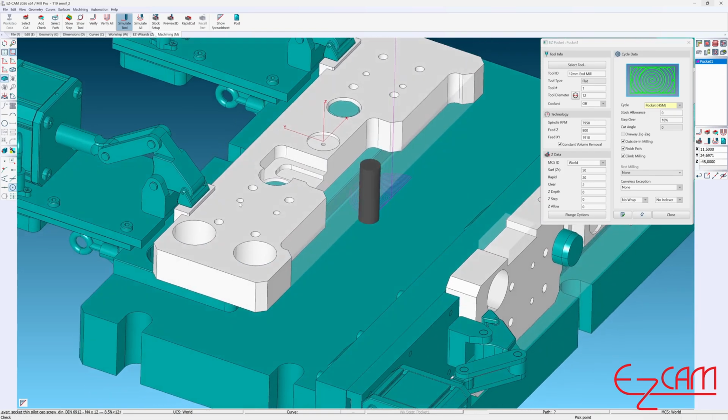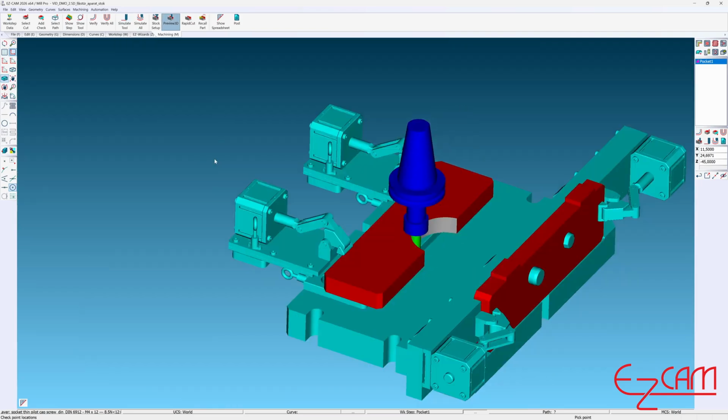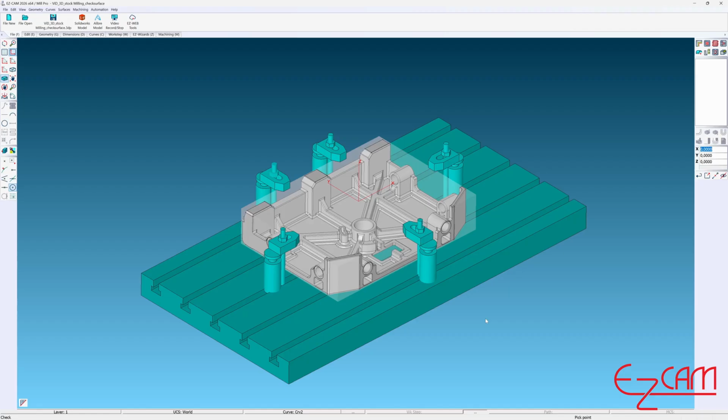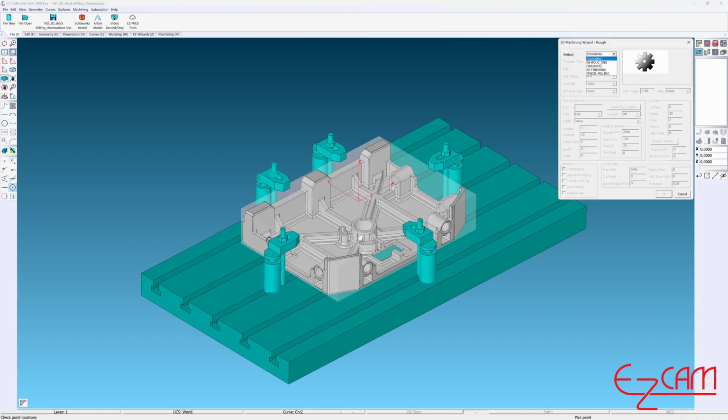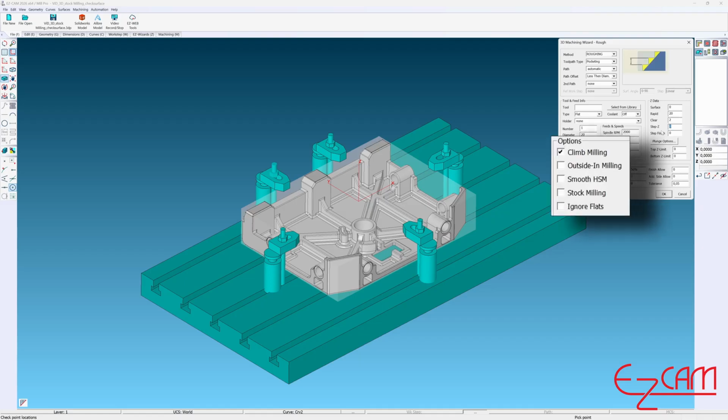In this example, I don't need to include my fixtures as check surfaces because I am already working at a sufficiently safe distance. However, in another example, we will also demonstrate how fixtures can be included in the process. This time we are working on a mold model which consists of the part, the stock, and the fixture elements. Unlike the previous example, in the 3D machining wizard, we activate the stock milling option.